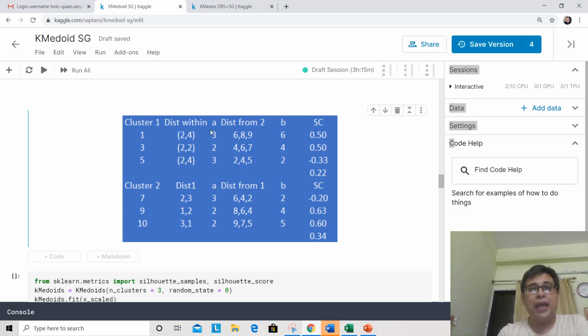So A is nothing but the average of this: 2 plus 4 by 2, so I get 3. Here I get 2. Again here I get 3. Next I find the distance of this point with all the points from cluster 2. The example is done with two clusters, and generally for the second cluster, the nearest cluster of cluster 1 is picked up. Also remember, the definition of Silhouette is dependent on another cluster, so you need at least two clusters in your data to calculate the Silhouette.